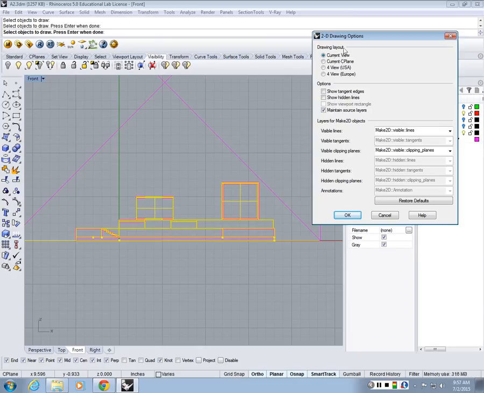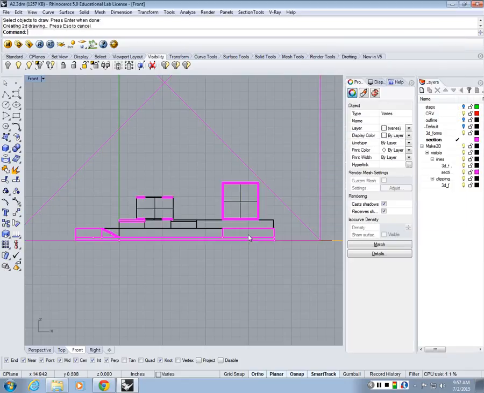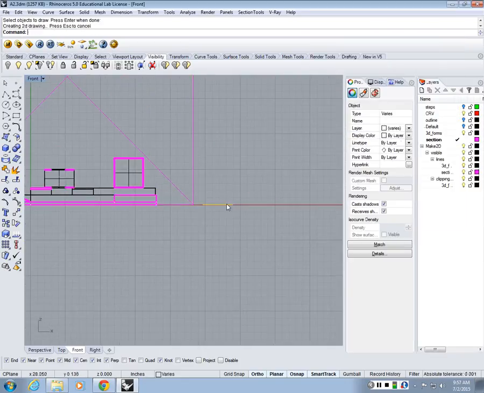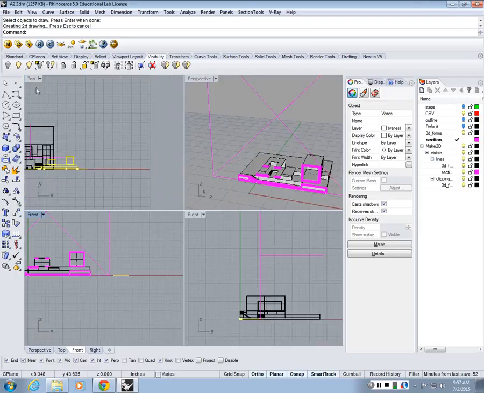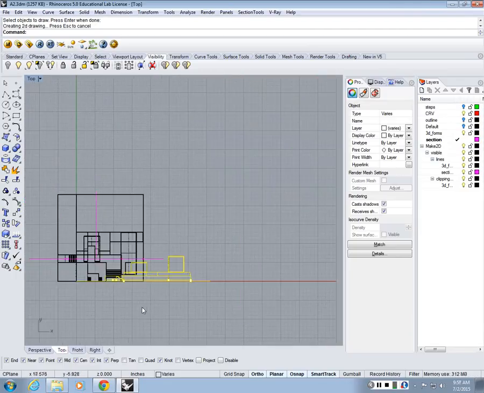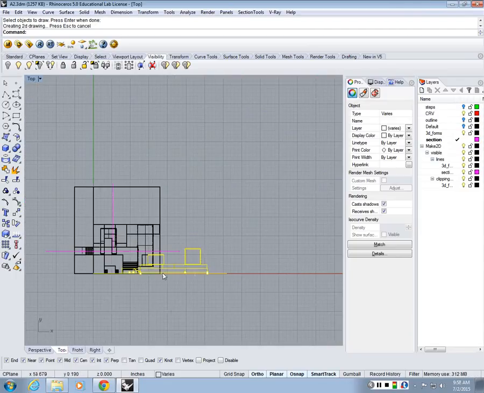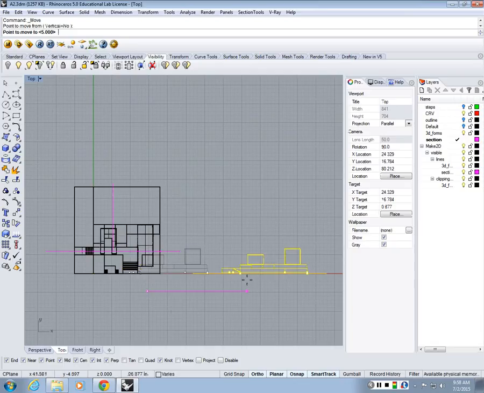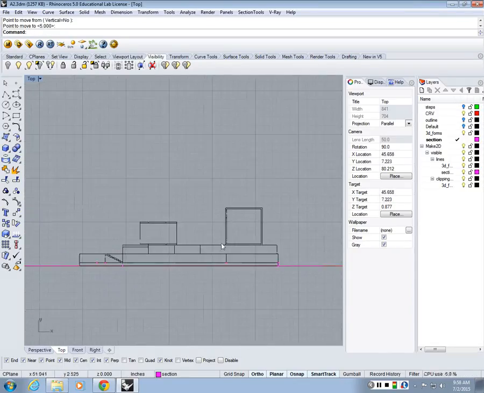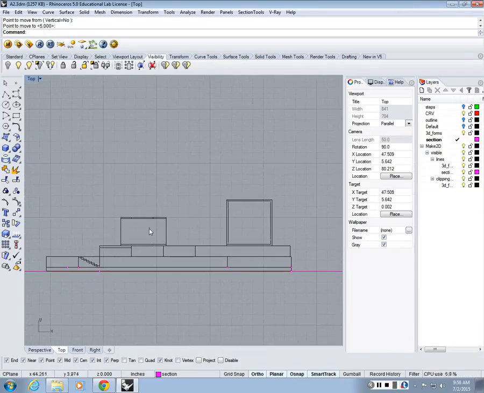So I'm going to do drawing layout. I want it to be placed on the current view. I'm going to do maintain source layers. So I'm going to hit OK, see what we get. So your drawing, if you double click here and go to top view, your drawing will be placed on the top view. So I'm going to type in move and move it out a bit, so I get kind of an outline for my drawing.